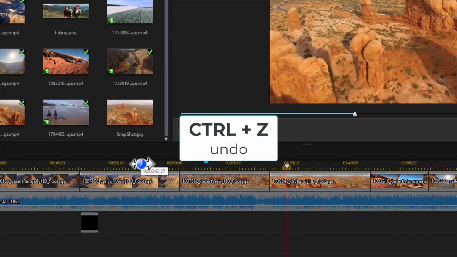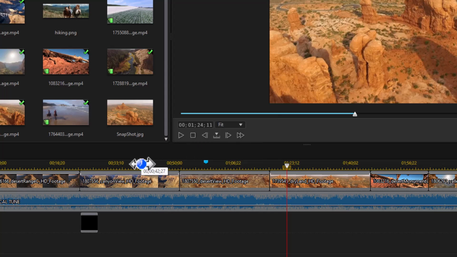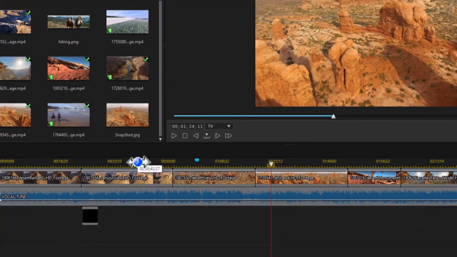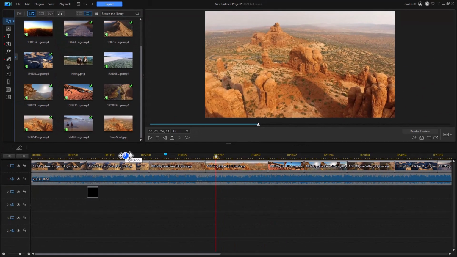And of course, Control Z is one of my most favorite key combinations, because it allows me to undo whatever my last command was. So these are some of the shortcuts. There are many more, but these are some that I find most useful when I'm editing in CyberLink PowerDirector.